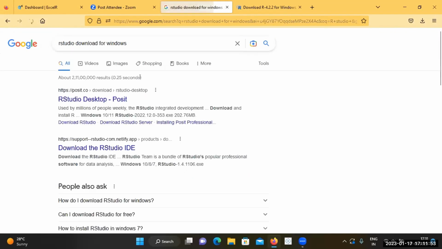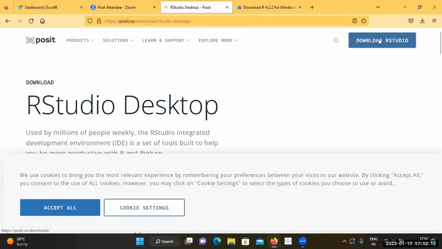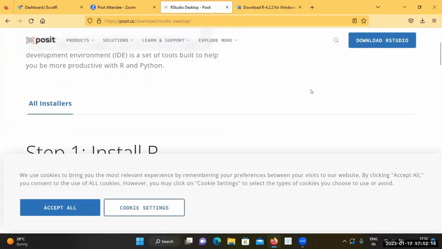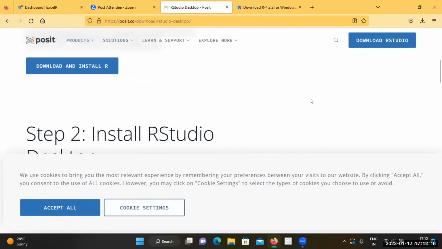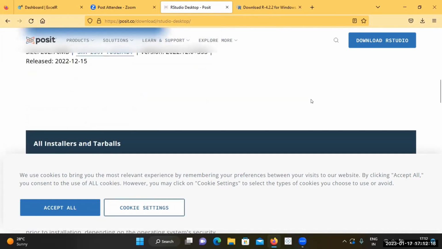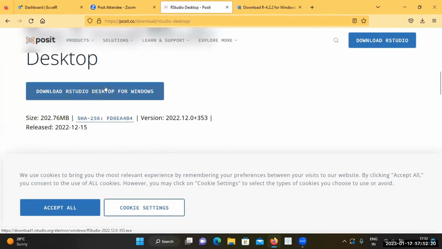Everyone, please type in Google once again, RStudio download for Windows. Click on the first link. Let's scroll down. There you have the option download RStudio desktop. Click on that.